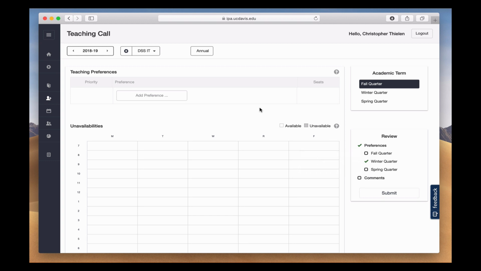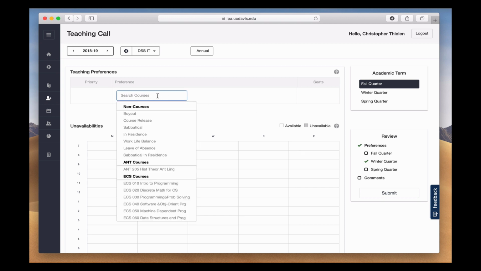So the most basic common task that you'll need to perform on this form is to indicate your preferences for teaching. So let's go ahead and click the Add Preference button. And immediately we see a few different options. At the very top, you'll see these non-course options. This is how you indicate that you'd like to use a course release, a buyout, sabbatical, request work-life balance, and so on.